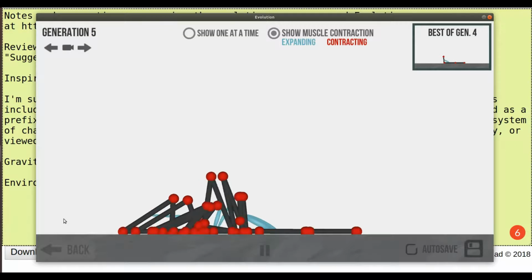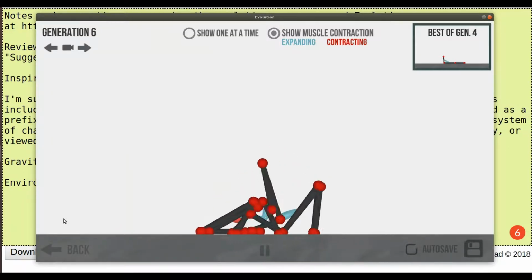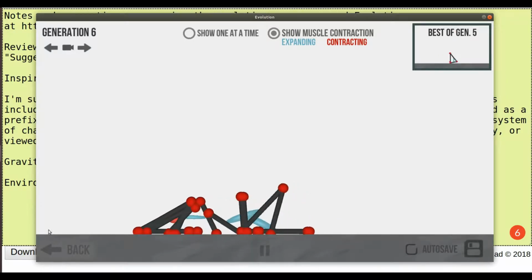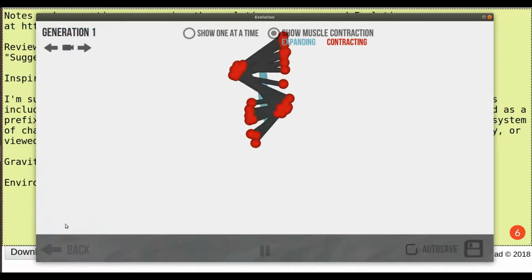Now, you might notice not really a lot of progress here, but then it's only been 6 generations. But if I go back again and I add another muscle, I could put it here to there, or I could go, let's say, from here to here. I'm going to do that. So now we have 2 muscles instead of just one. And again, I'm going to click evolve.